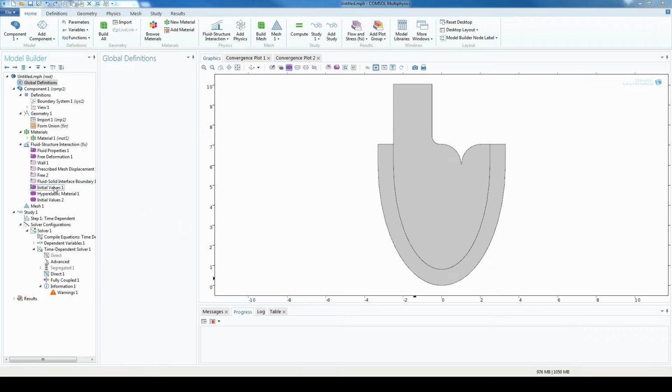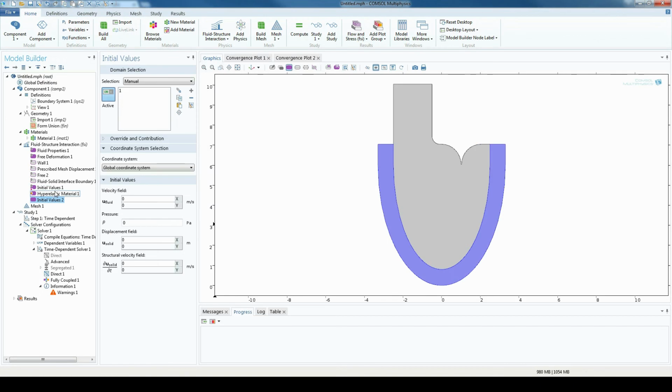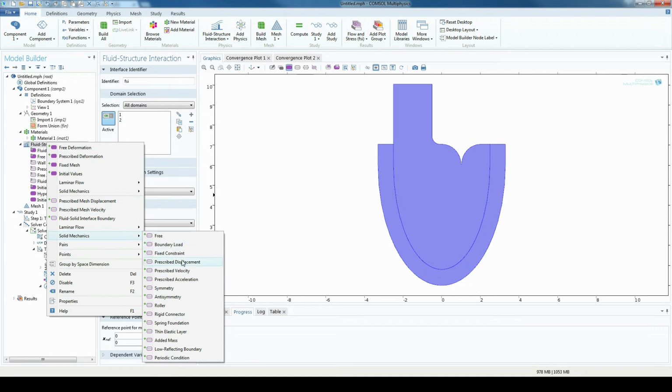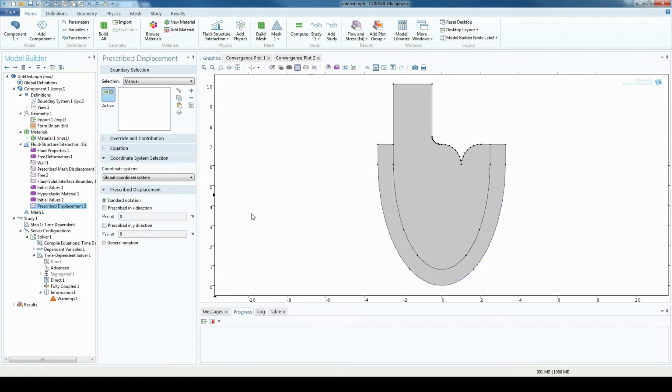Okay, so now that we've got the initial values of both the solid and fluid domains, we're going to go ahead and right-click on Fluid Structure Interaction and go to Solid Mechanics down here, and then click on Prescribed Displacement. So select these two boundaries, and we're going to give them 0 prescribed displacement in each direction. So these boundaries here can't move in the X or Y direction during the entire time of the study.